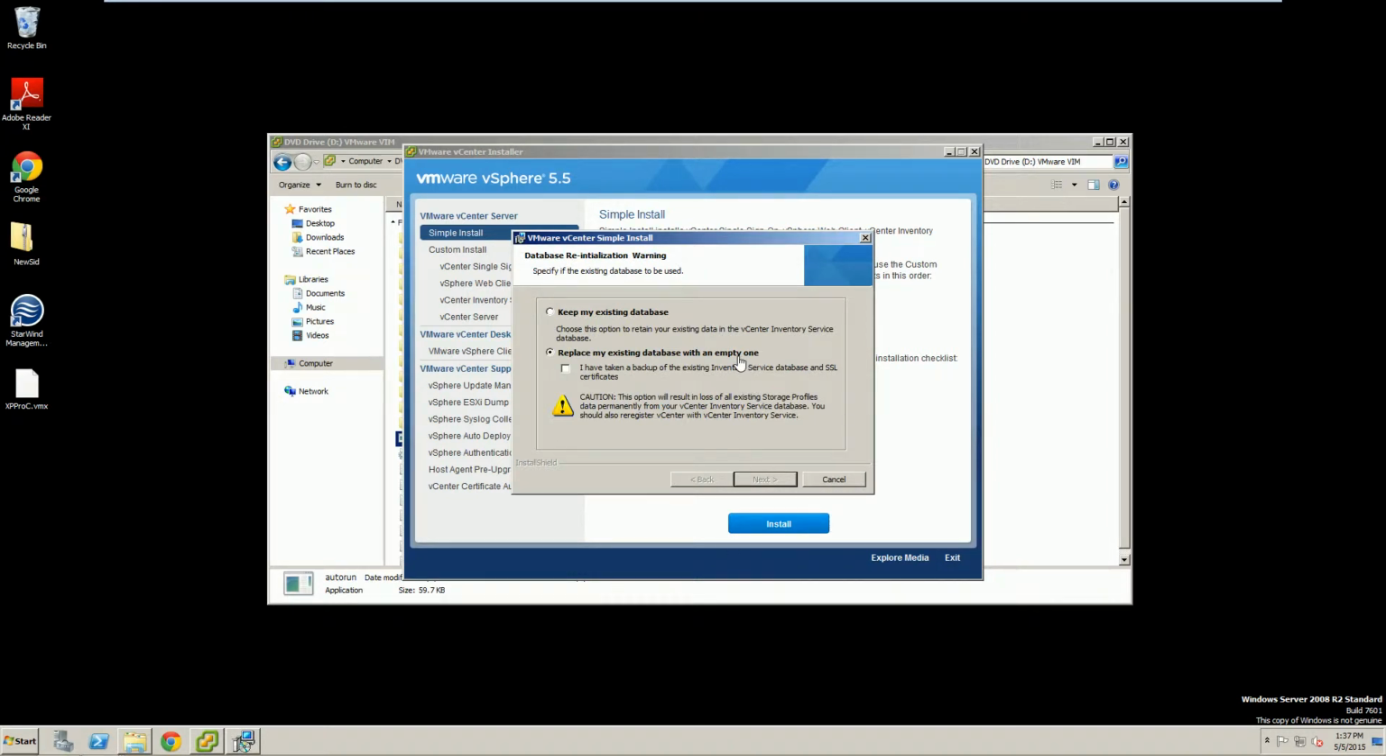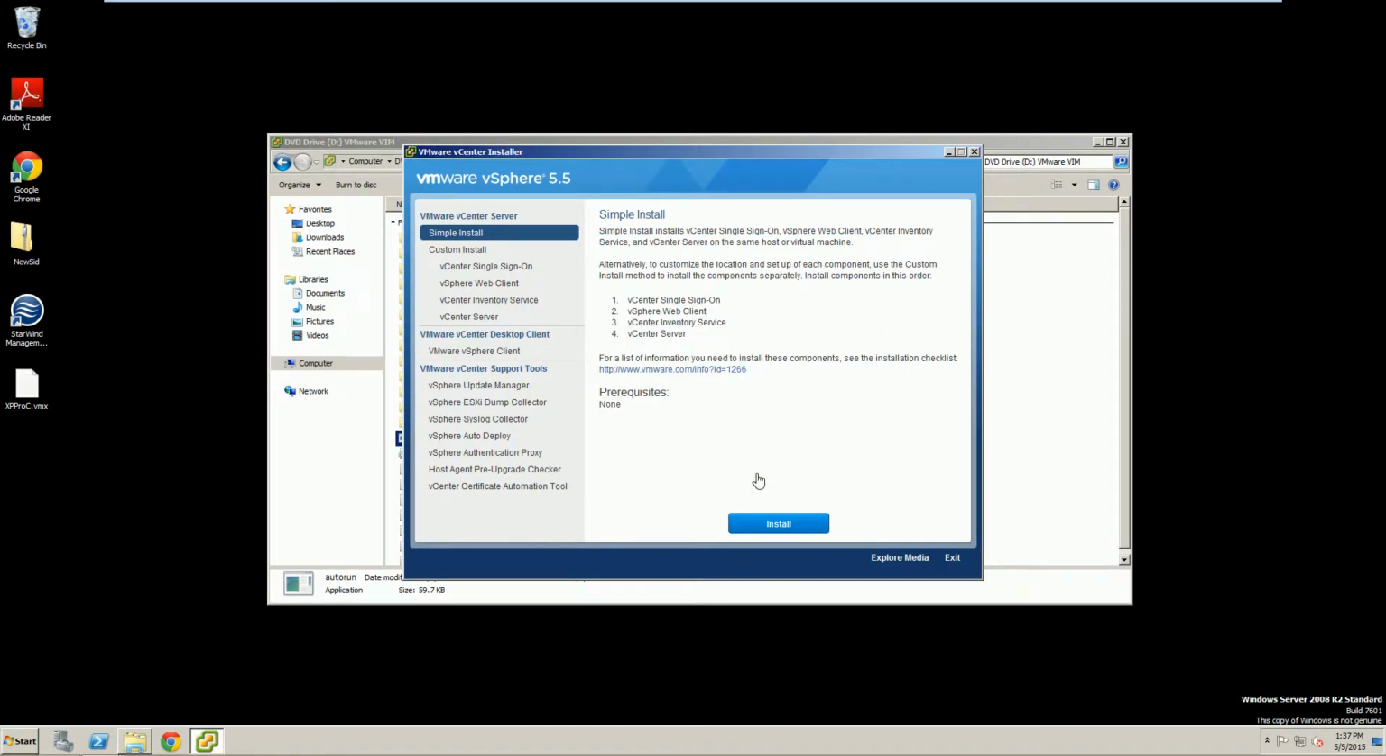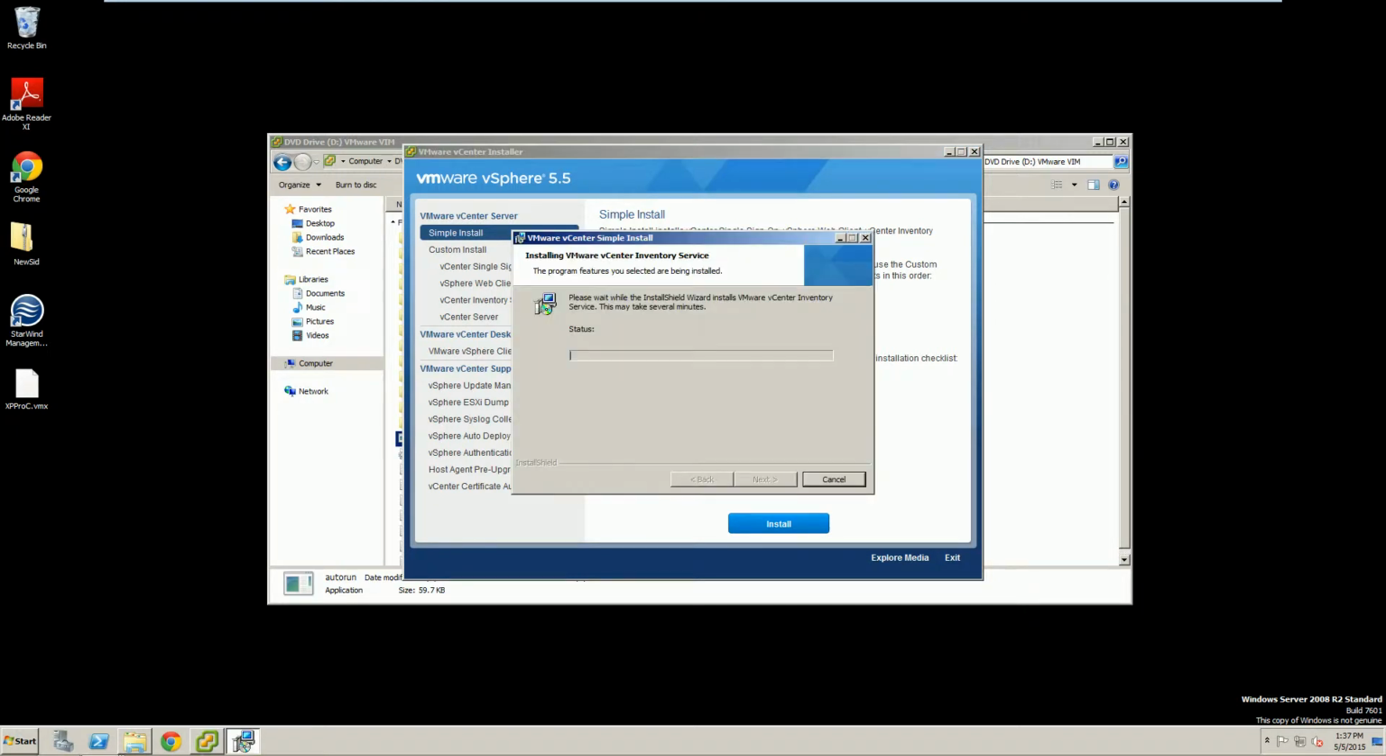When you get to the vCenter simple installation, because we already had a database, this may be there. So we're going to replace the existing database, and tell it we already have a backup of it. And then hit next and install. Again, pay attention to the on-screen prompts for the killing of the scripts, and that's really the only major area that we keep running into.